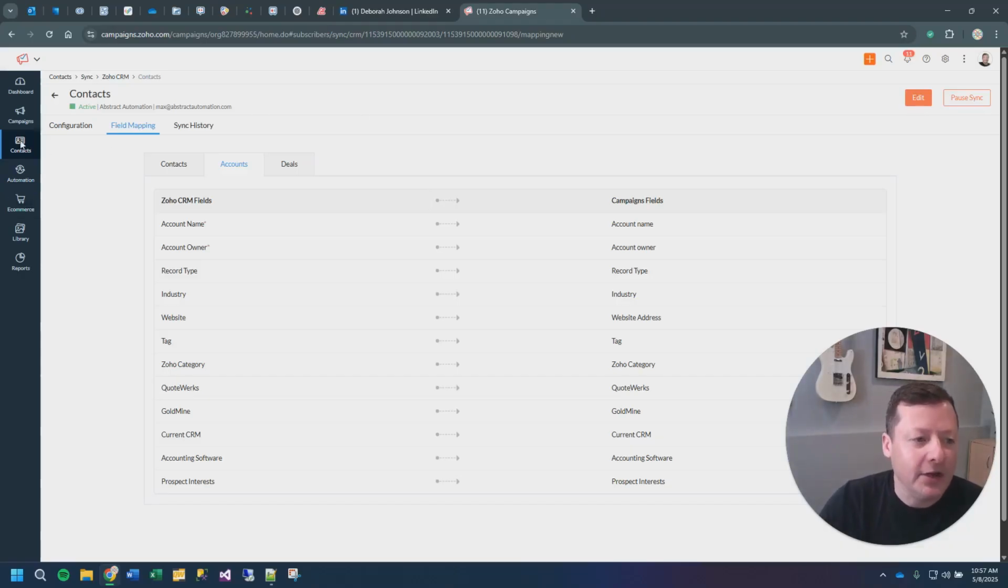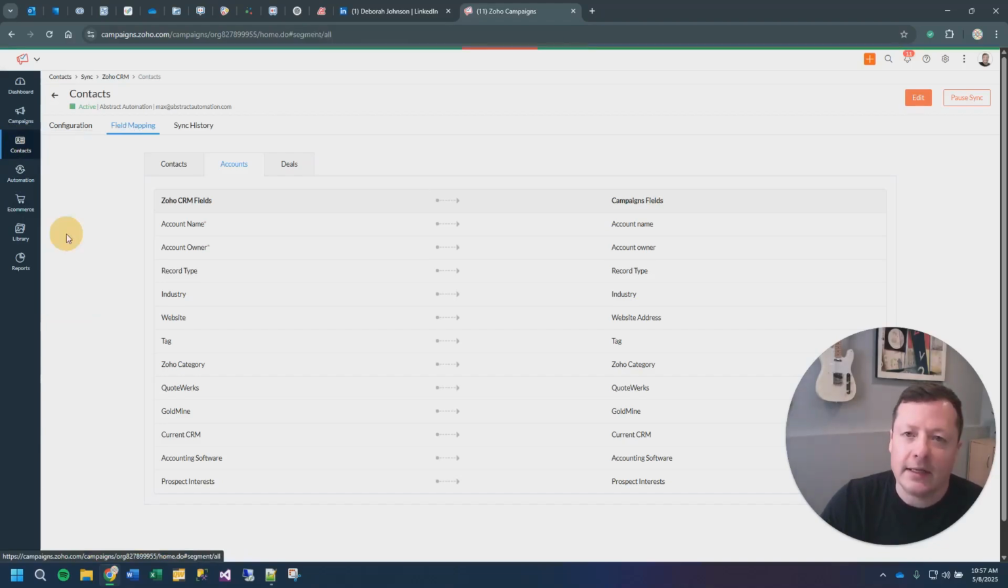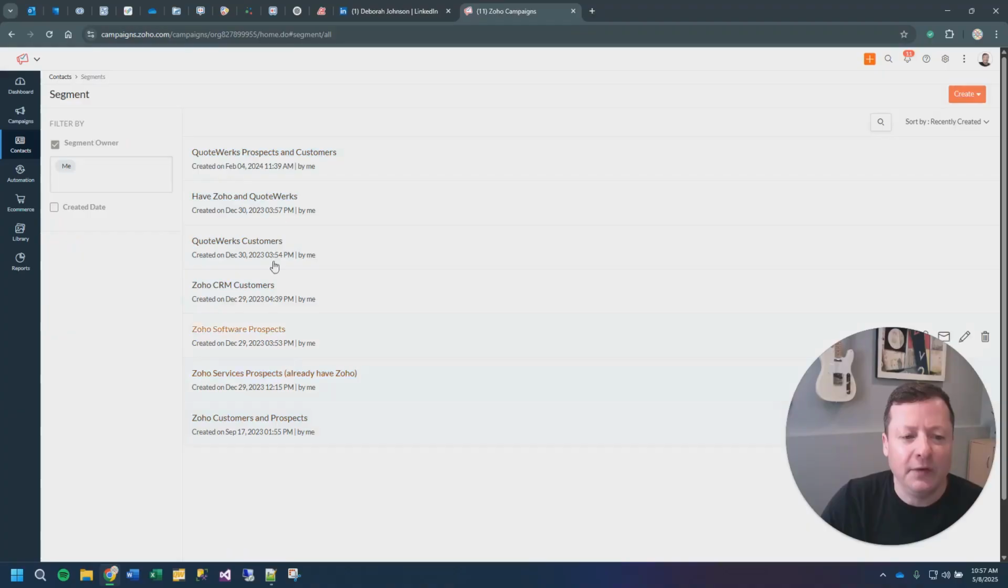And so those are my segments, and you can find the segments here under the sub-menu segments under the contacts main heading. And here we can define your segments and your filtering and your criteria. So now when you go to send a new campaign, you can target your entire list or you can target specific segments.